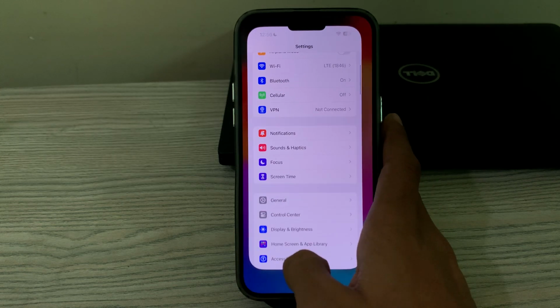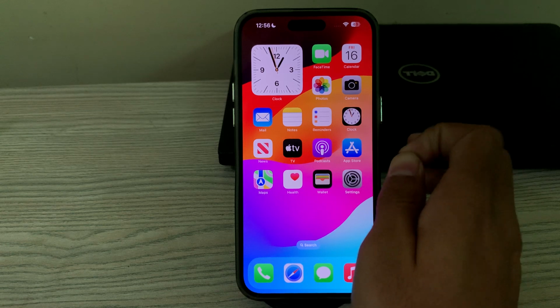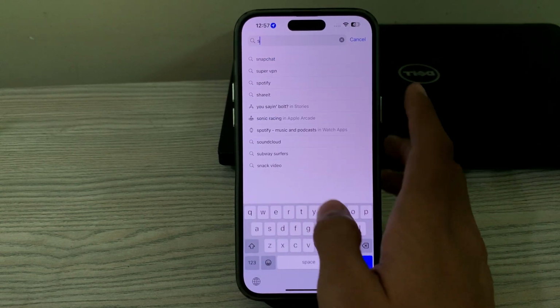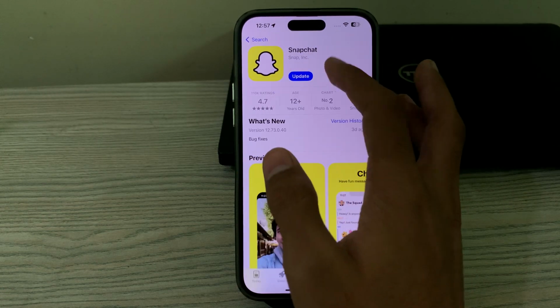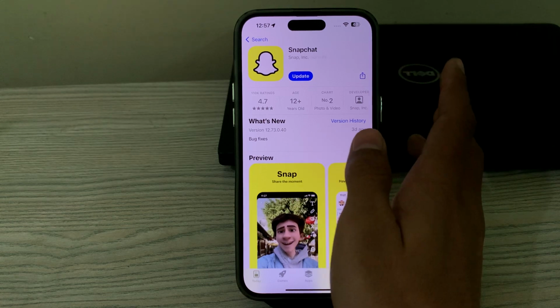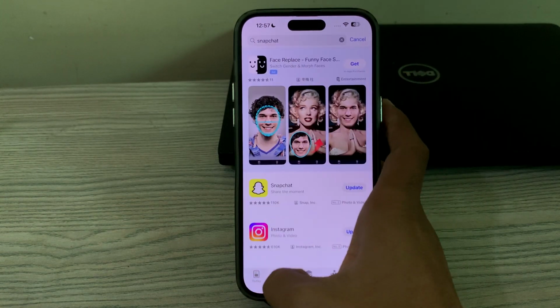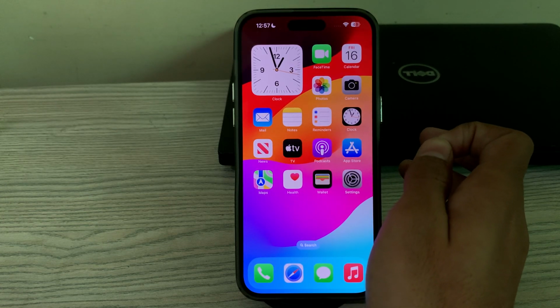So guys, after trying these steps, if you're still facing the issue, then what you have to do is check for an update for your Snapchat app. You have to open the App Store and then search for Snapchat, tap on it, and if you see any update available for your Snapchat app, simply tap on update and update your Snapchat to its latest version.